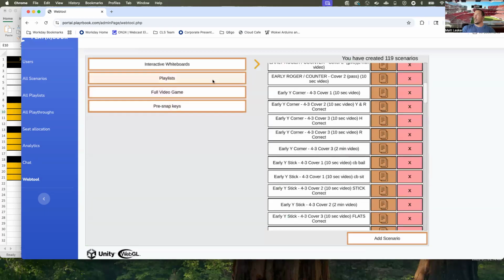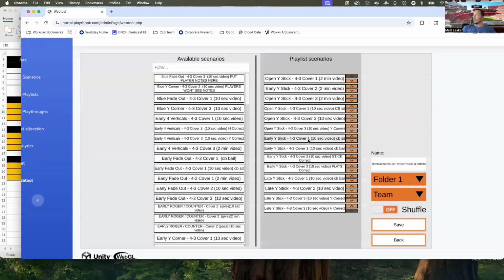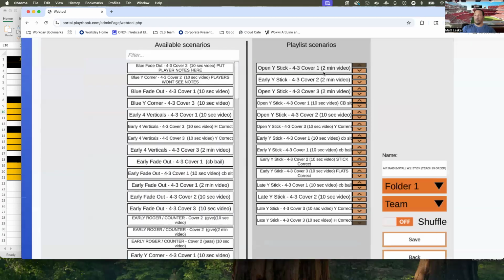If you look on the playlist on your mobile app, there'll be two folders. The first folder will say stick, teach in order. Okay, so again, the first three plays will have longer videos that have me explaining stick against cover one, stick against cover two, stick against cover three, a lot like what we just did right now. And then it's going to be just rapid fire plays that you're playing, all in order.